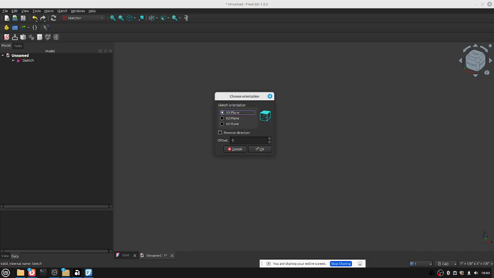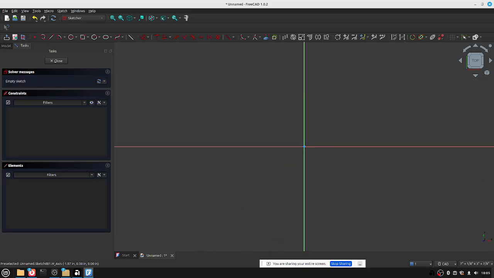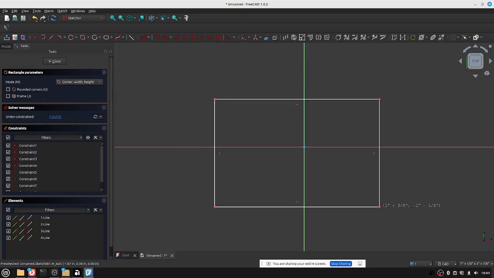And which plane do we decide? Do XY plane, let's say. Click OK. It takes you into this XY plane. And now you have all the drawing tools here. So start with simple stuff. Okay, let's get a square here. There. Draw yourself a square.